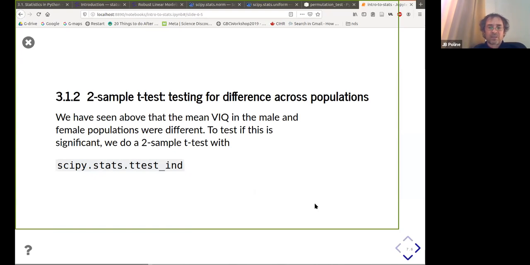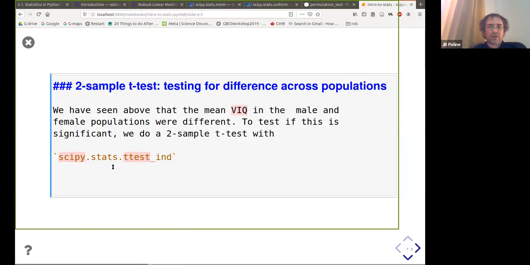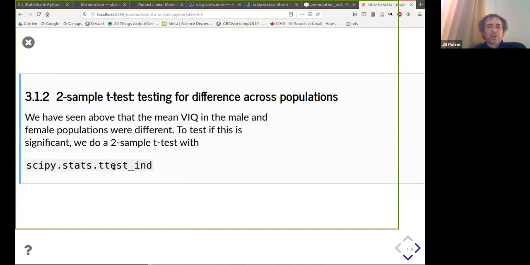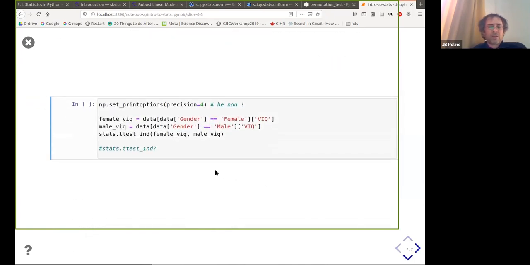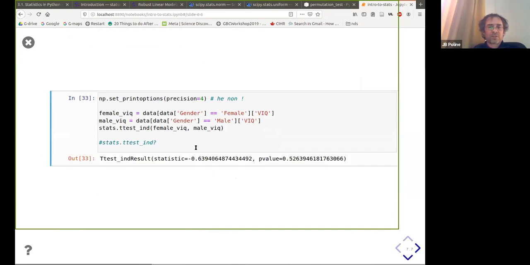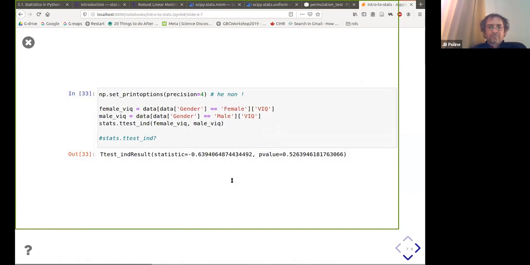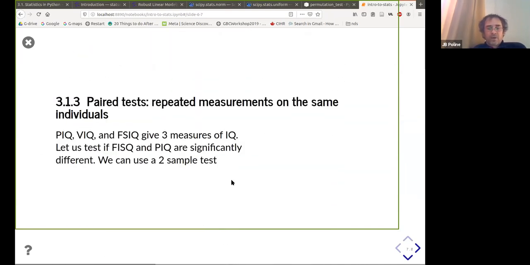Two-sample t-tests are the same sort of thing. So here we'll look at the SciPy stats dot ttest_ind, for independent, I think. This is just demonstrated in here, showing that there is no obvious difference, in this instance, between the male and the female in the VIQ, showing that we couldn't reject the null on this hypothesis.